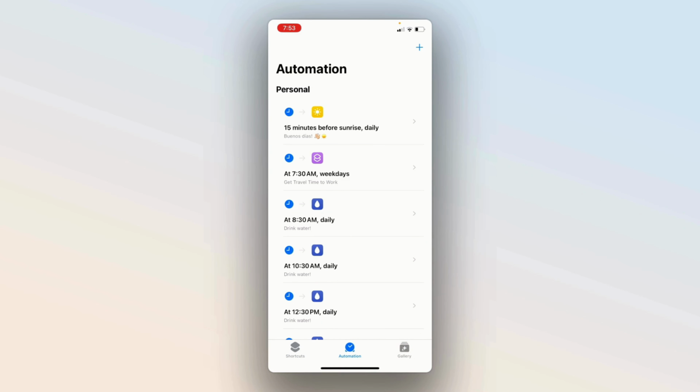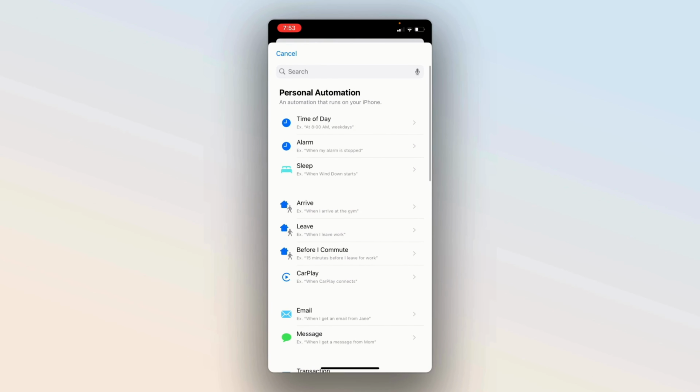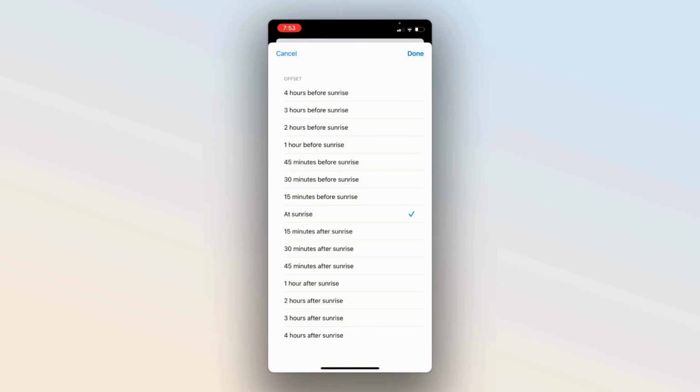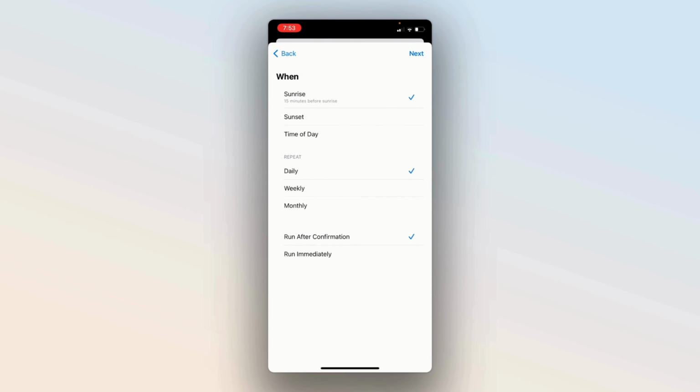Okay, so now to set up the good morning notification to run every day, well, we actually have to set up an automation. So instead of being in the shortcut side, we're going to automations, and then we're going to tap on the plus button. From there, at a very specific day, I want this to run. So I'm going to say that 15 minutes before sunrise. I then want this to repeat daily.